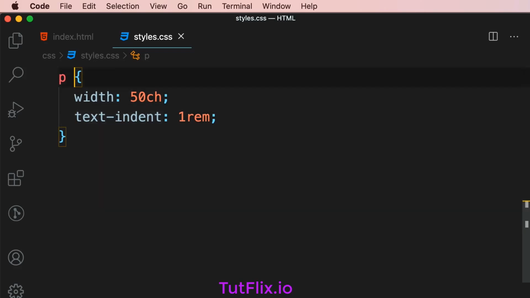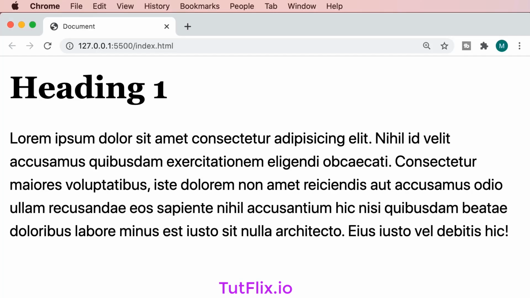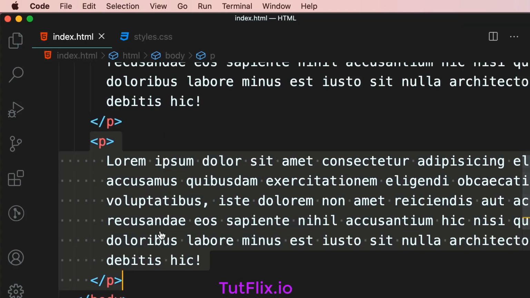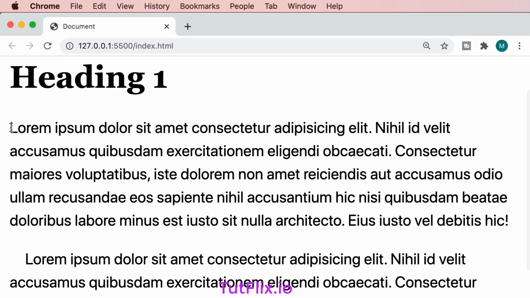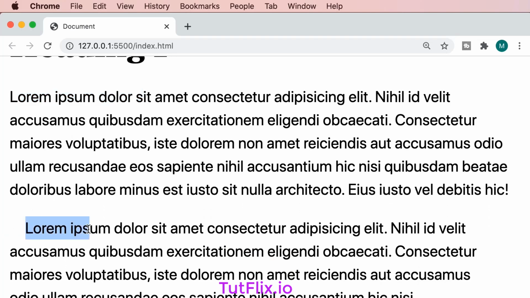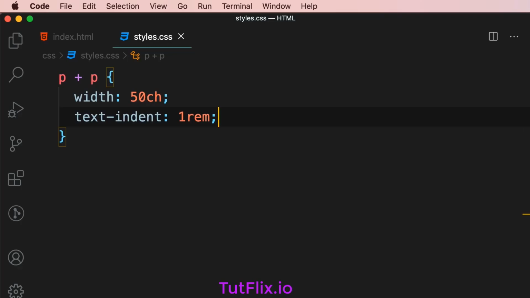Well, earlier we talked about relational selectors. So if we type plus P here, that would select a paragraph that comes right after another paragraph. So back to our page, now the first line is not indented. But if you add a second paragraph, the first line of that paragraph will be indented. Let's verify that. So back to our markup, I'm going to select this paragraph and duplicate it. Now take a look. So the first line of the first paragraph is not indented, but the first line of subsequent paragraphs are indented. So that is the text indent property.